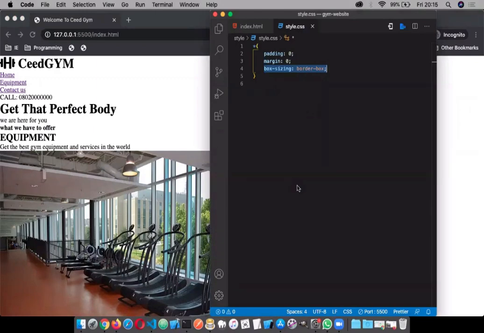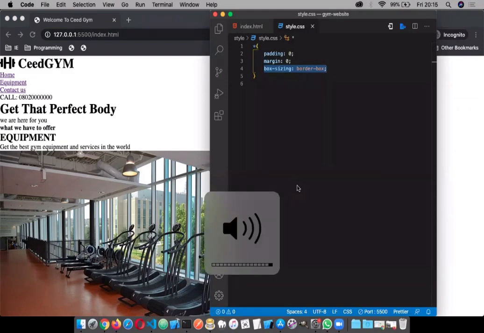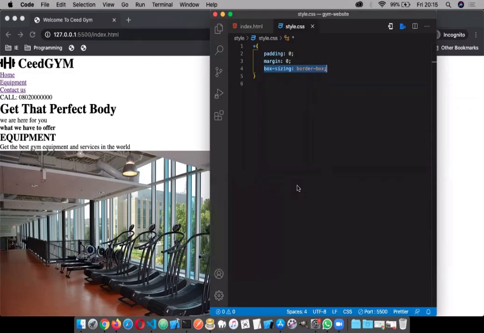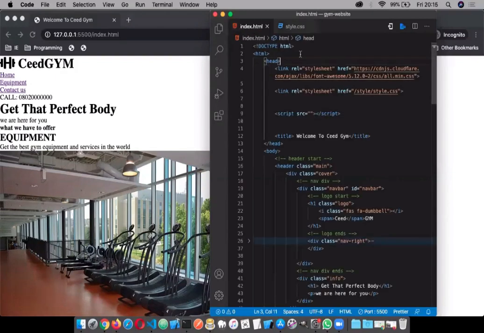Can we see the link where the style is actually connected? I didn't get your question. The link in the HTML document that connects the style sheets. Here's the link over here. Yeah, so basically, you can have as many links as possible. The other link on top is a link for the font that we use for the icon. This other link connects it to this other style sheet.